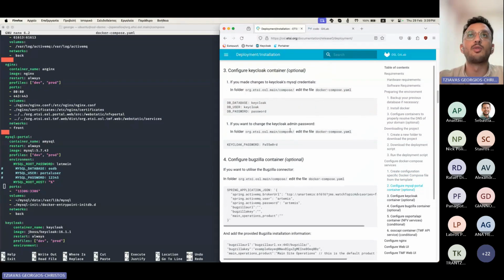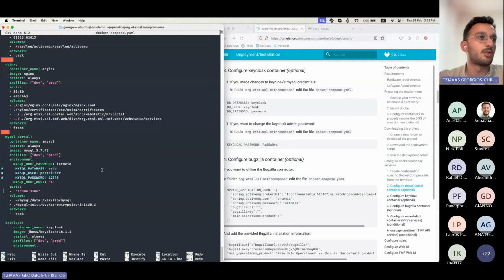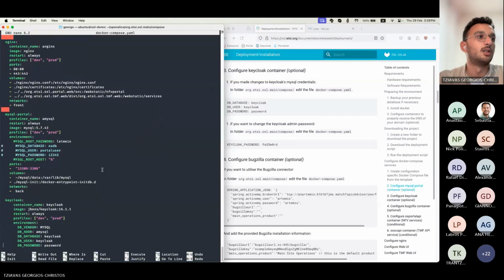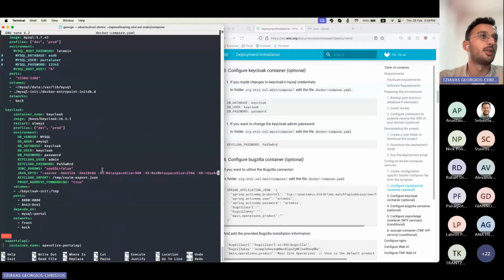Next is that we configure the Keycloak container. Same thing, if you want to change your default user of Keycloak, you make the changes here and here.